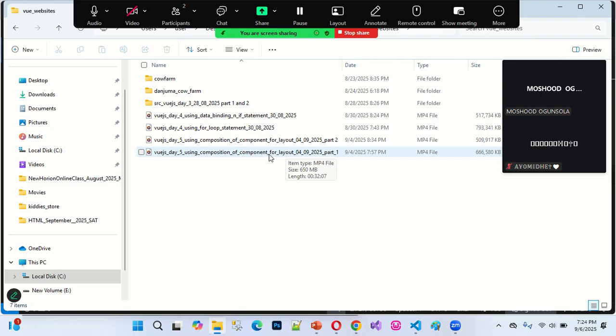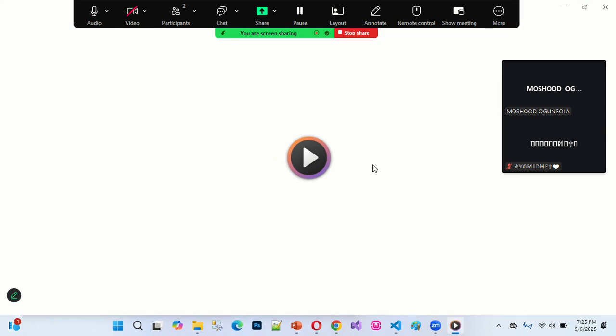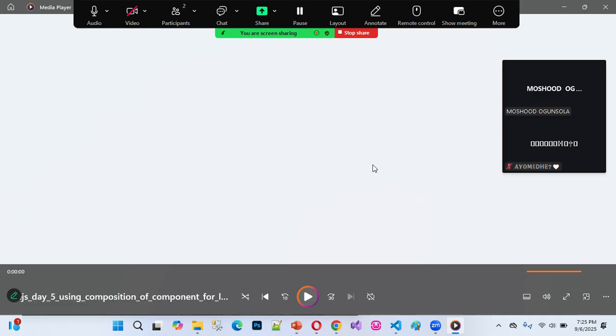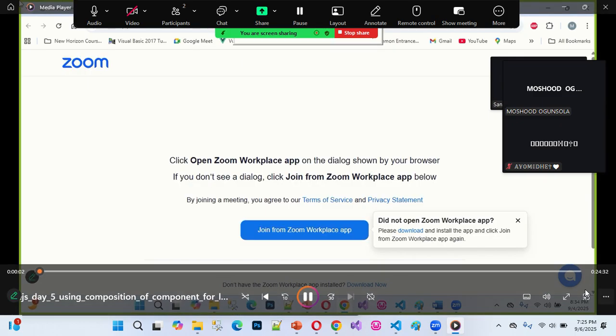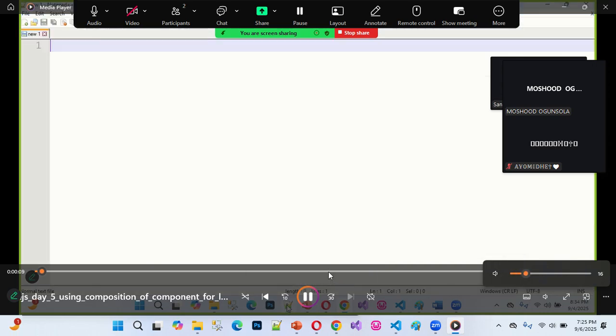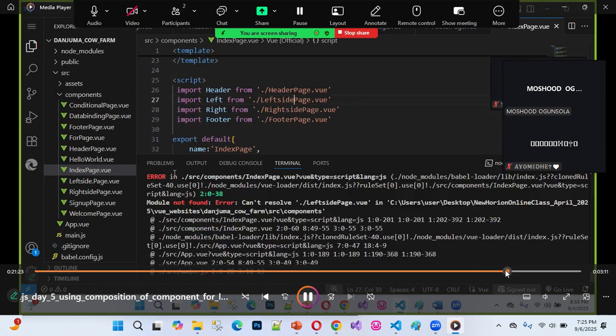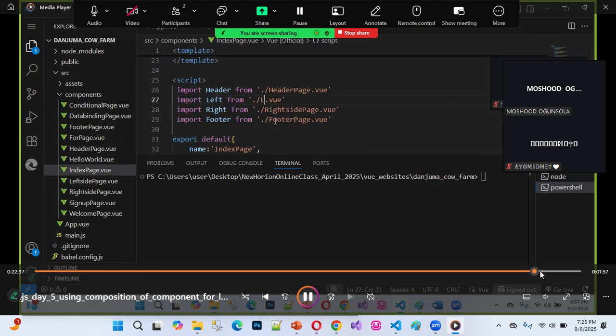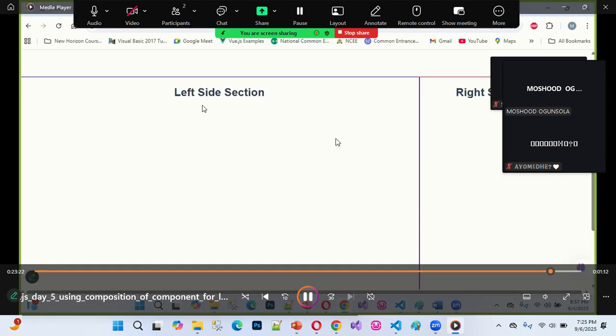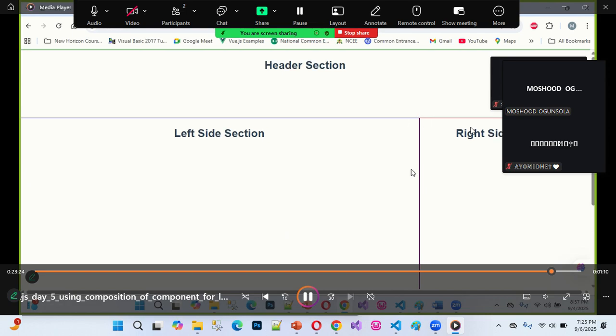And this time around, let me open the video so that I can see a summary of what we did in the last class. We were able to create a layout in the last class for different types of components. And the layout is something like this. This is where we stopped in the last class. We have the left side and the right side, the header section, okay?